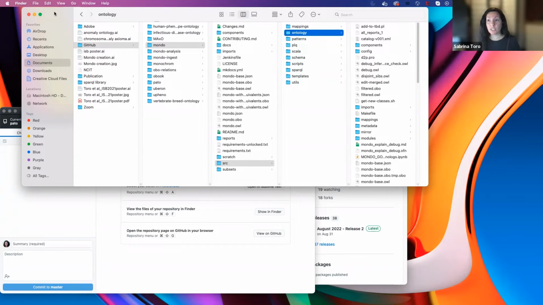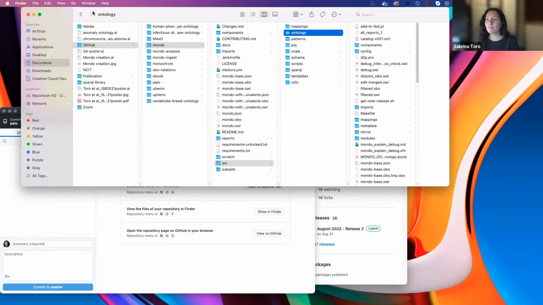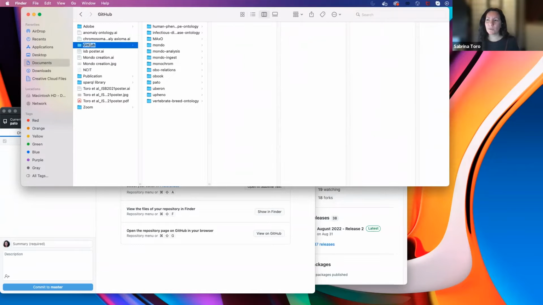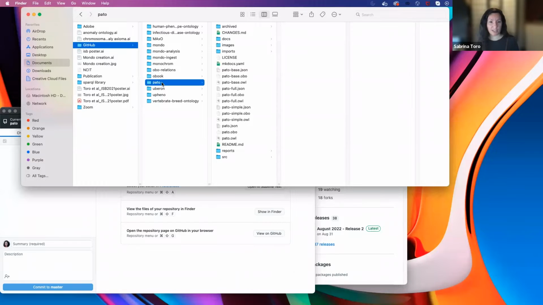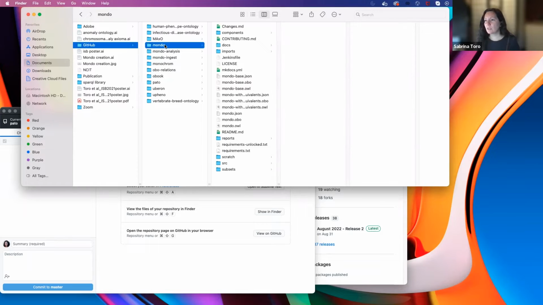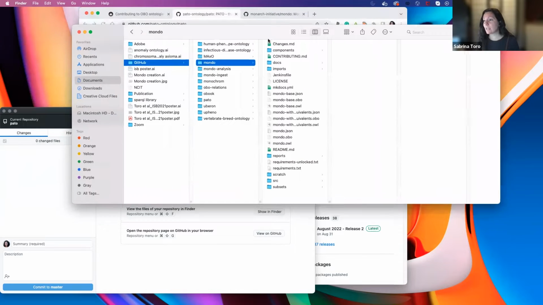So if you look at your machine, you have a glimpse into my computer's life here. In my Documents, I have a folder for GitHub. This folder, if you open it, has all the repositories that I have cloned. Here I have Pato, which I just cloned in front of you right now. And the one that you are cloning now, hopefully, is Mondo. And you can see it has everything.